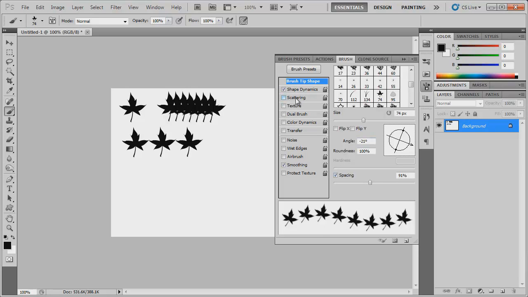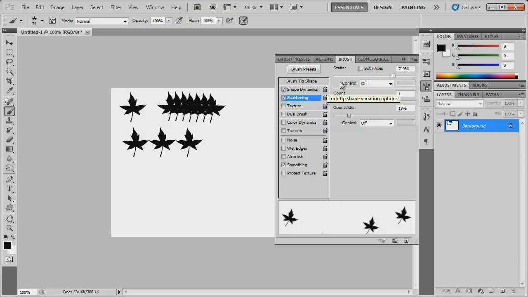We also have scattering. What this does is it scatters everything, kind of like gravity. It just removes it from that straight line. And it's going to randomize a scatter. You can also choose the count, how many you want. Count jitter if you have a count set.